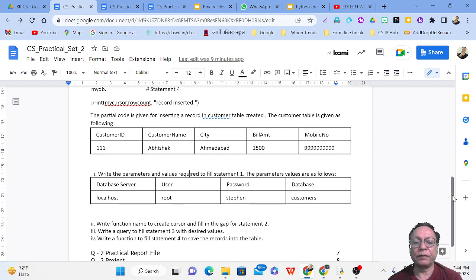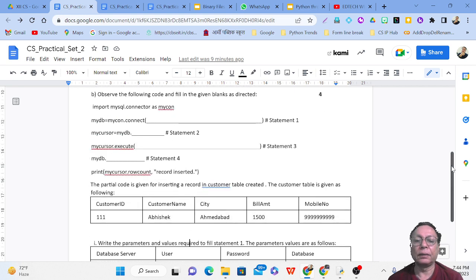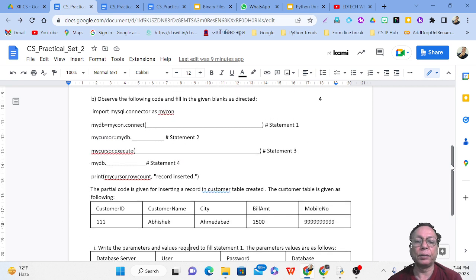It shows the data server is localhost, so your host is localhost and user is root and password is Stephen and database is customer. So you can give connection string this way, and the statement number two it is requiring is creating the cursor, so you will have to mention the cursor function here. And the next is my cursor.execute.